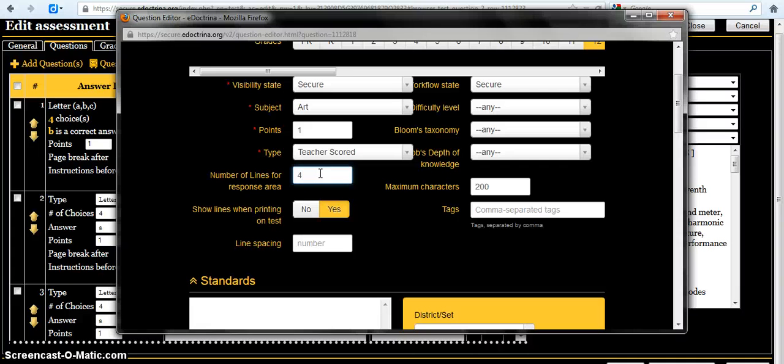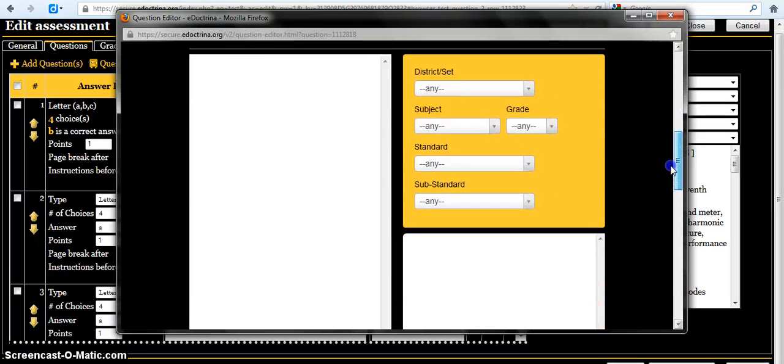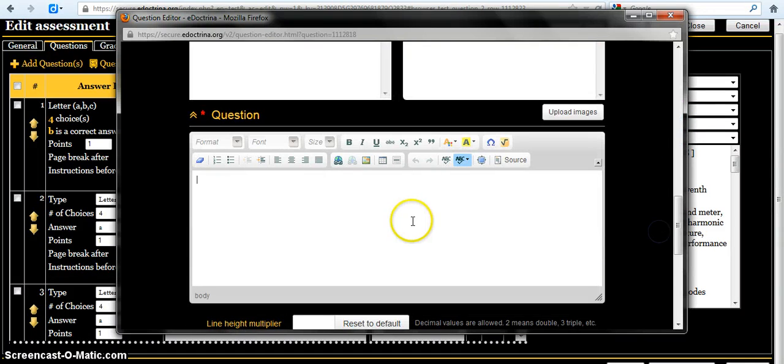This is an art test, so I'm not actually going to have any lines for a response area because I want them to draw something. So I'm going to change that to 0, and I'm going to say, no, I don't want lines to print on the test. So then I'm going to go down and ask the question. It's not really going to be a question in this case. I'm just going to ask them to draw a circle.